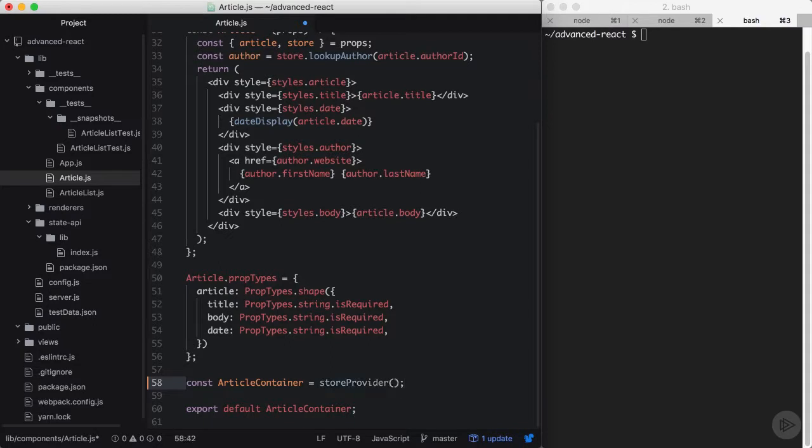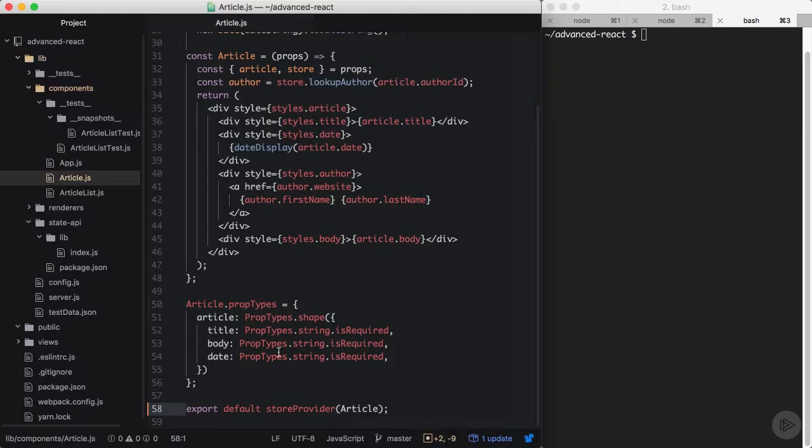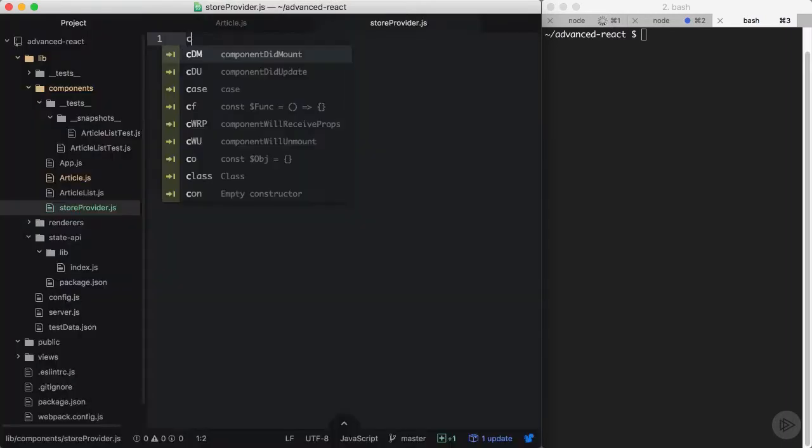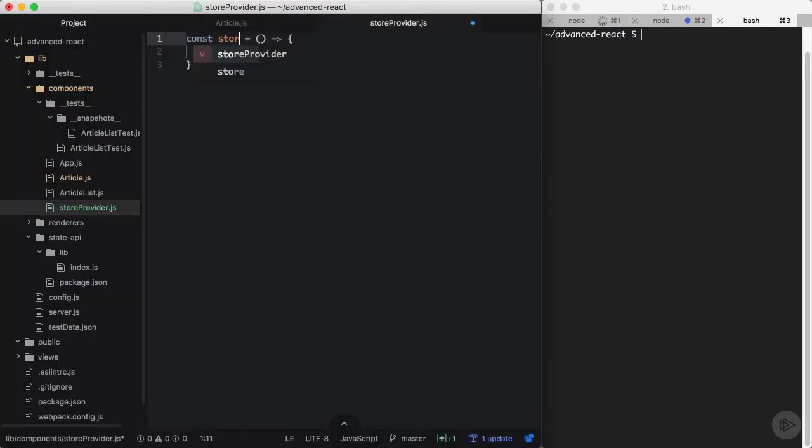Now this function will need to know which component it's providing for, so we'll pass the article component as its only argument here. In fact, we can simply just have this function call here as the default export directly. Let's now create store provider. So under components, store provider. This is going to be a simple function, store provider. This function is going to receive a certain component, and it will basically create a container component and return that.